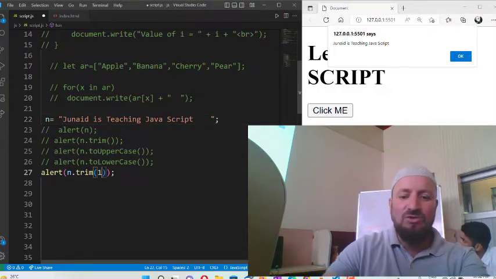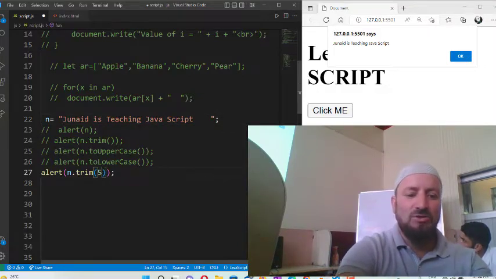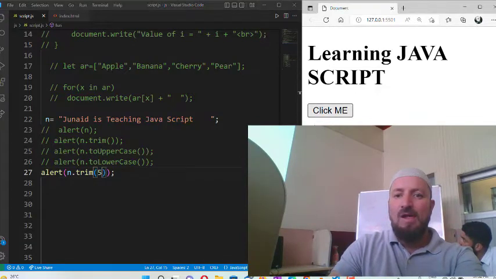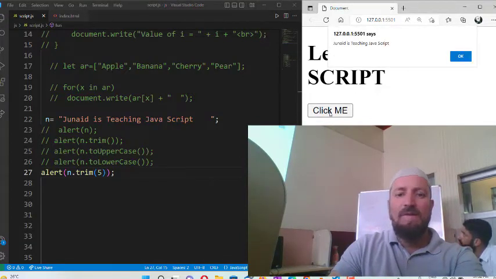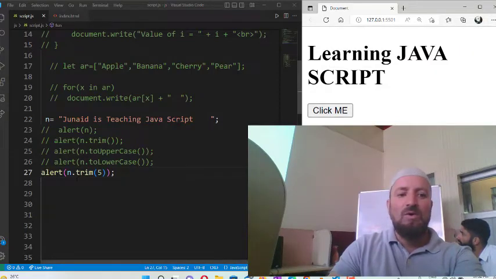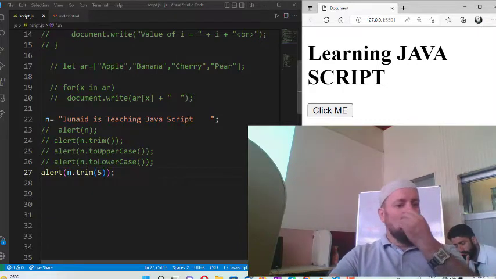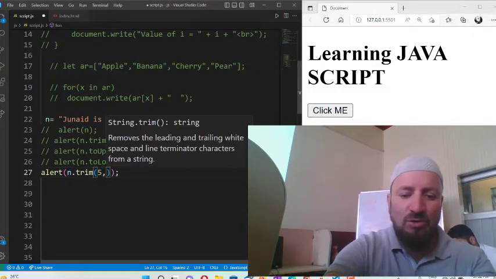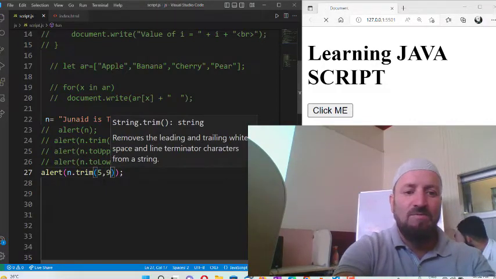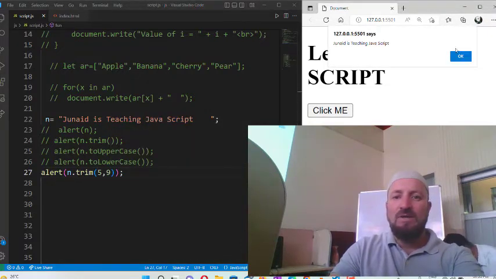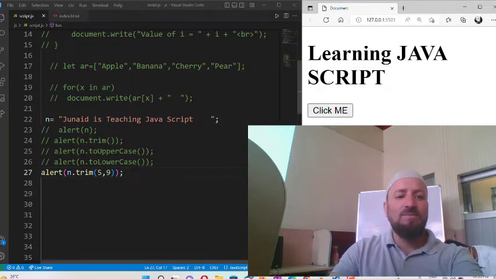Okay. Now I'm saying n dot trim, and I say 5. Control S. It's not working. No, no, no. I say n dot trim. Trim means remove. It should start from the 5. And maybe I say 5 to 9. Give it 5 to 9. It's still not working. Why is it not working? What's the problem?